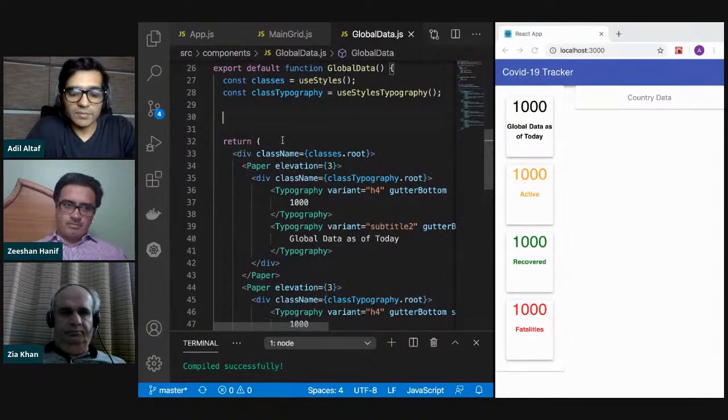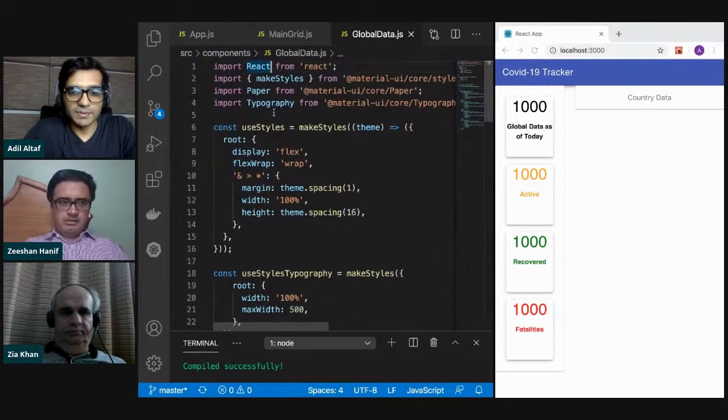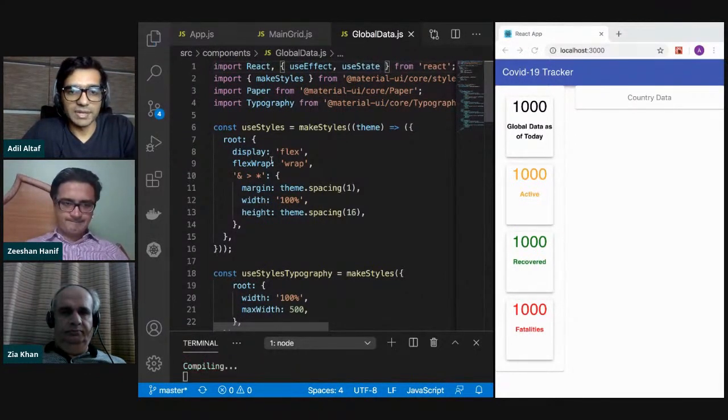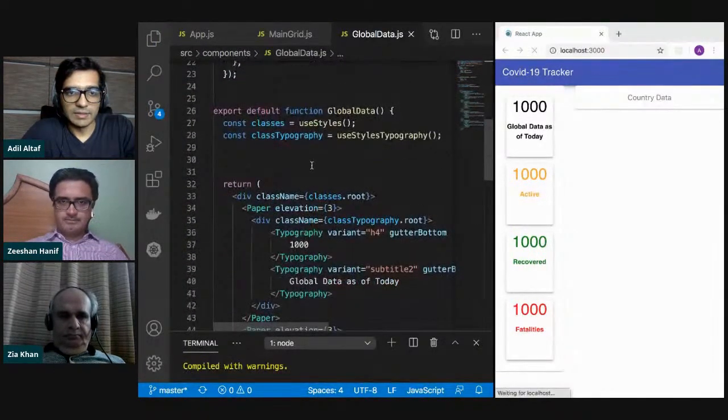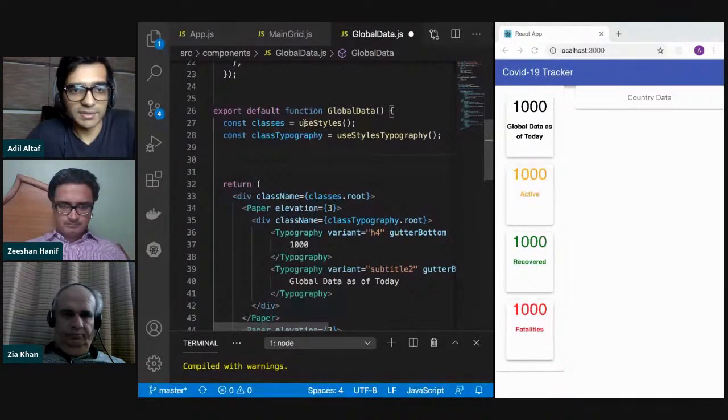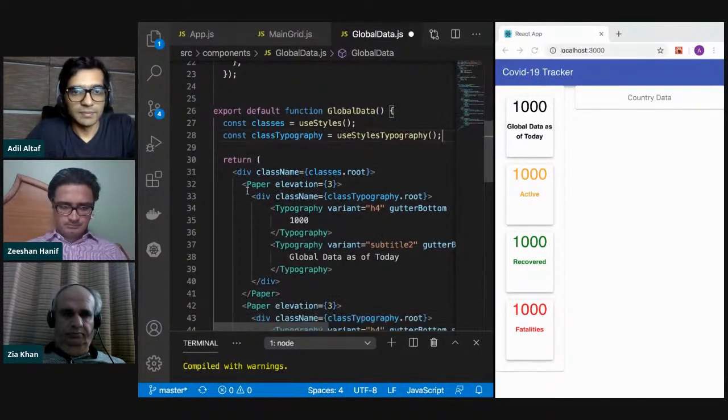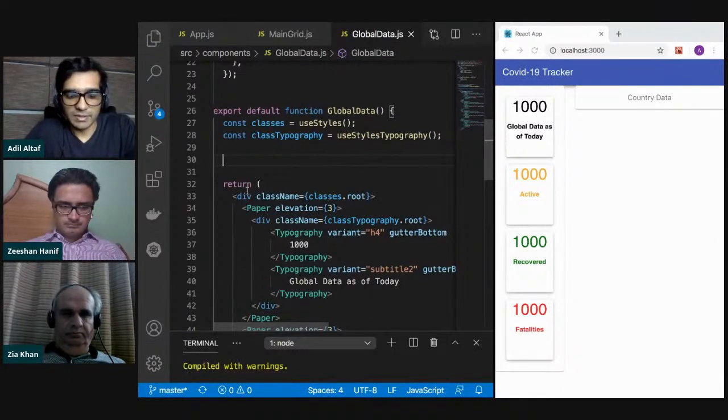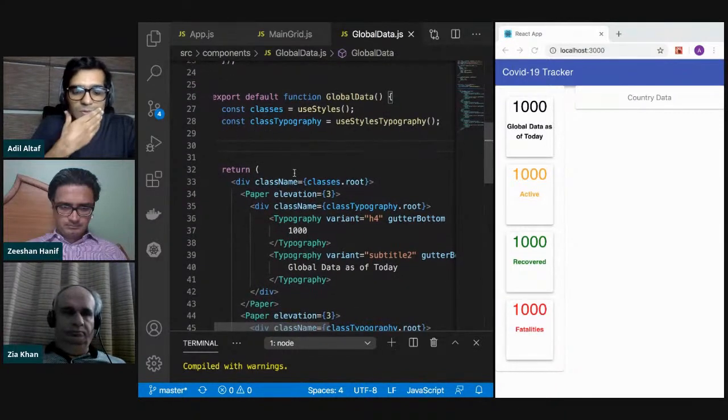And for this, we would like to import, first of all, useEffect. We also need useState, so we can keep a copy of state here. And here now in our main global data function, before the return, let's create some state for our data, and then we'll use it in the use effect. Okay, so the first state we need is for the data, where we're going to keep the data that comes back from the API call.